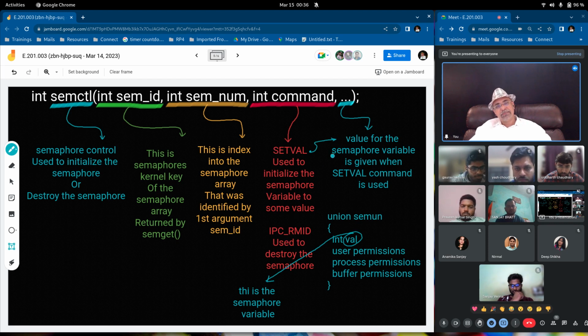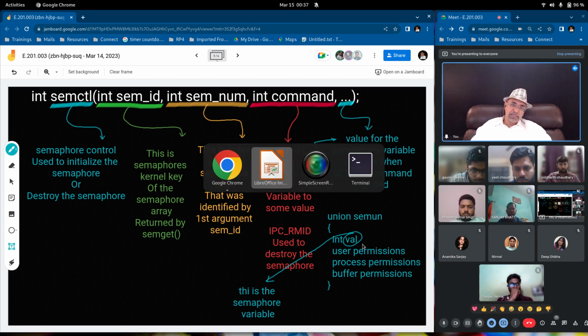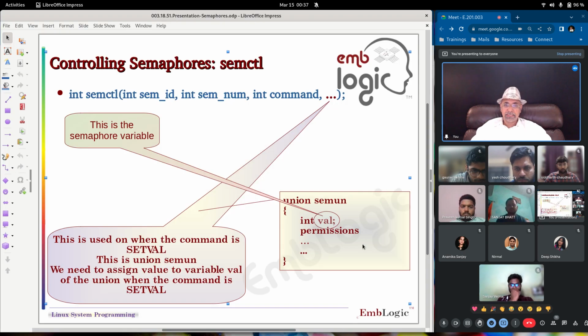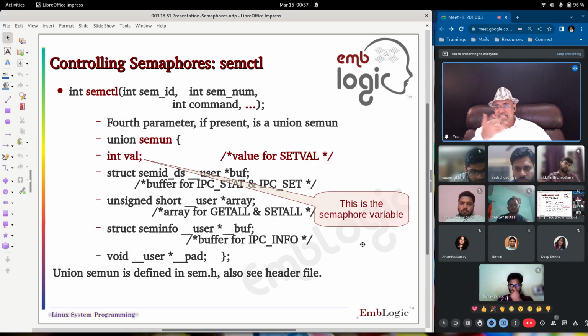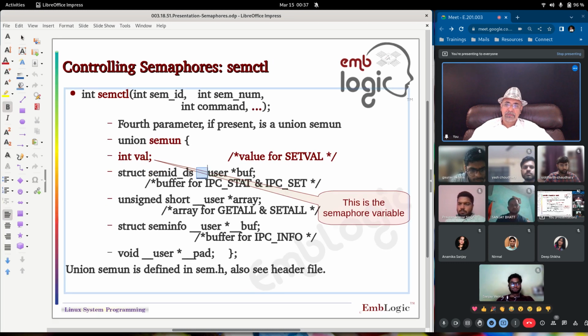If the command is IPC_RMID, you will not use union semun. The union semun looks like this. It will have various types of permissions, and those permissions we need not see right now. This is the semaphore union: the user buffer permissions, array permissions, process permissions, file permissions, all kinds of permissions are there. We don't have to look into this right now. We are just concerned only about this val, which will be the semaphore variable.